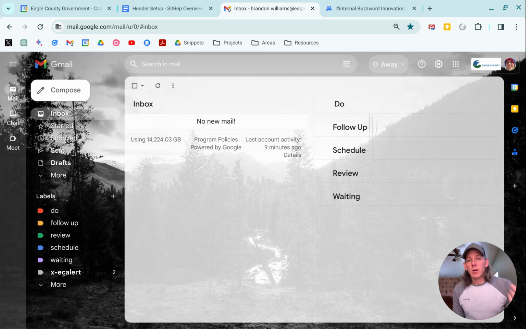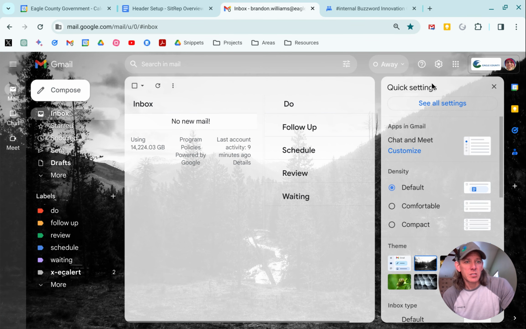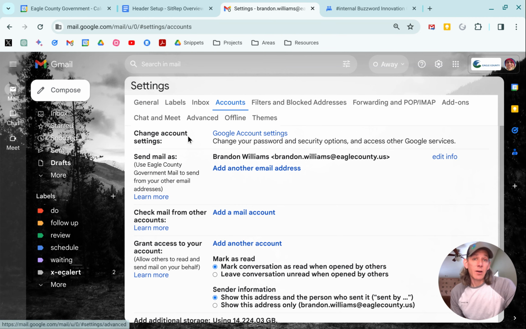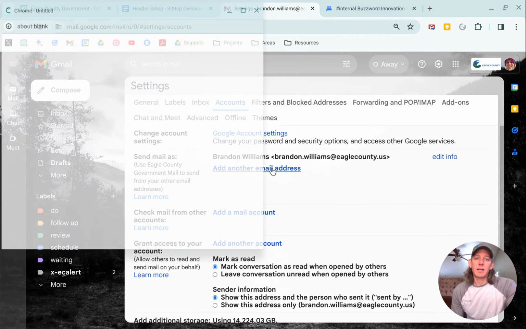So we're a member of a group or an administrator of a group, and we want to be able to add that email address so that we can send from Gmail as the email address of the group. So we are going to go to settings. We're going to go to see all settings. We're going to go to accounts. And then we're going to go to add another email address.